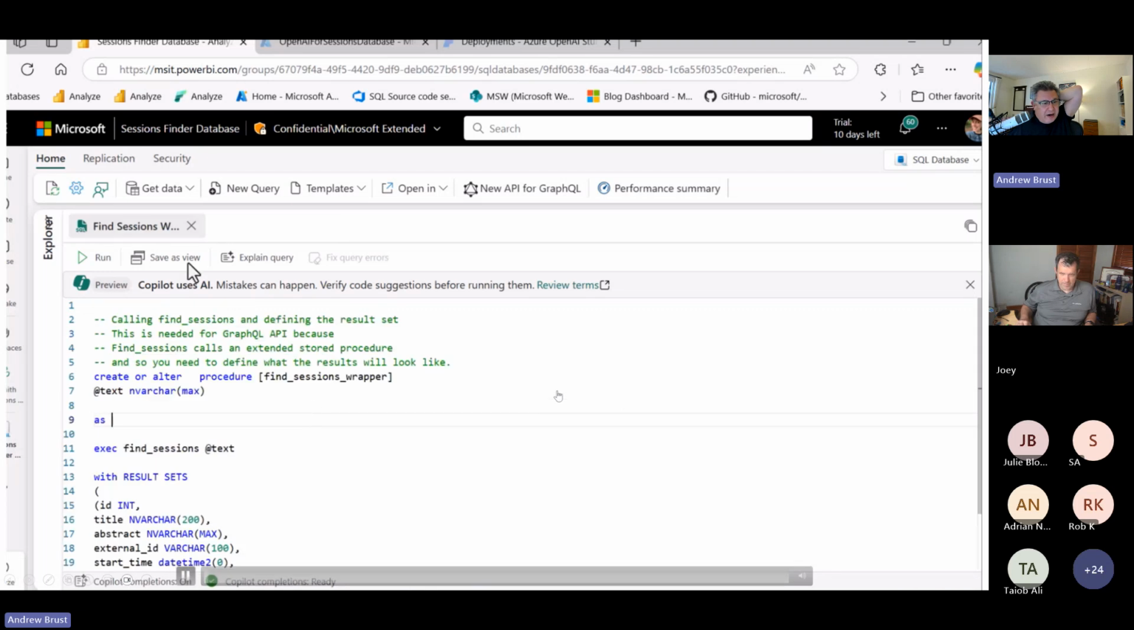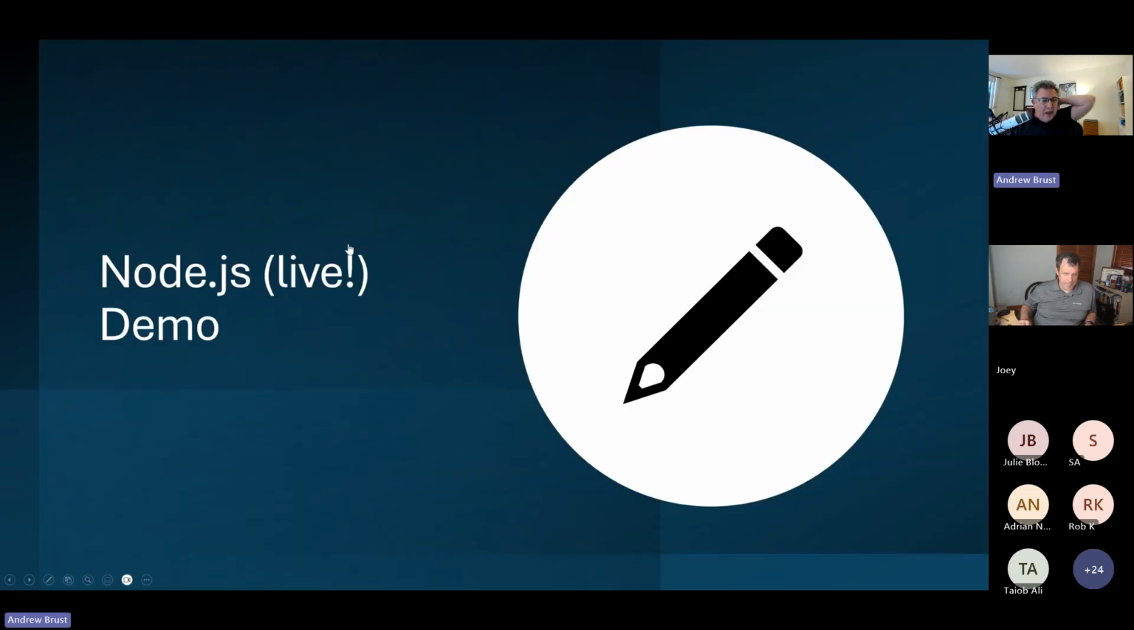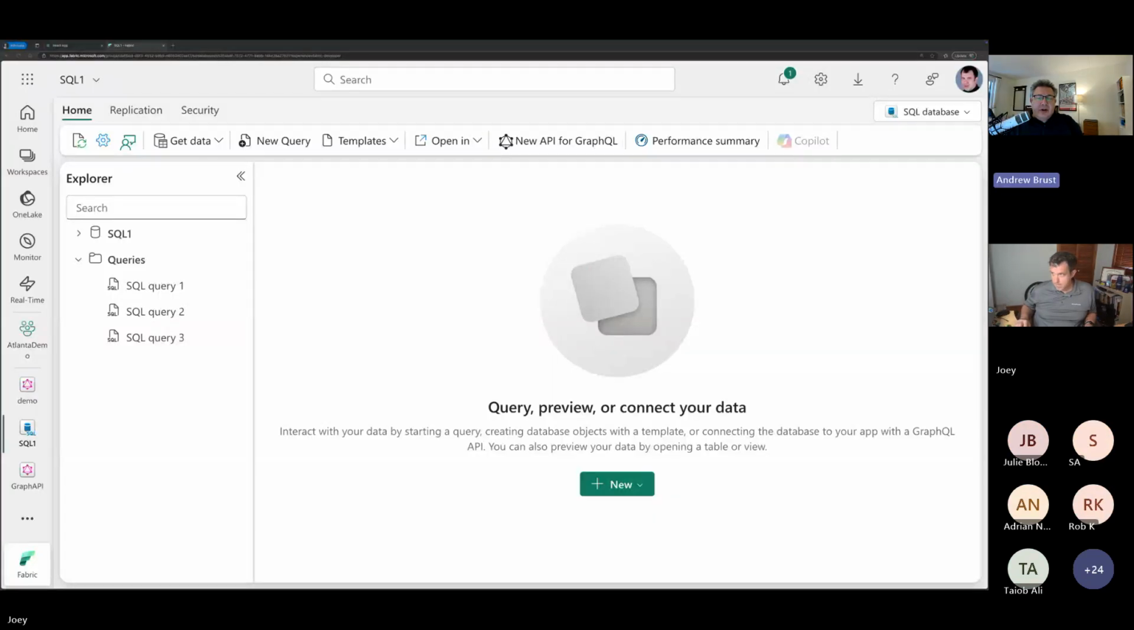With that said, I'm going to give control of the screen over to Joey and let him show you his magic. Yeah, here we go. So we have an Azure SQL database here, an Azure SQL database on Fabric. Microsoft Legal, don't shoot me. I just want to walk you through the process of how you create the API, then we'll show the app.